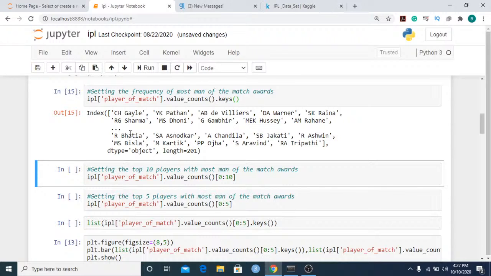Abhishek Das is asking, which team is the winner for IPL 2020? Wait a bit, you'll get to know.